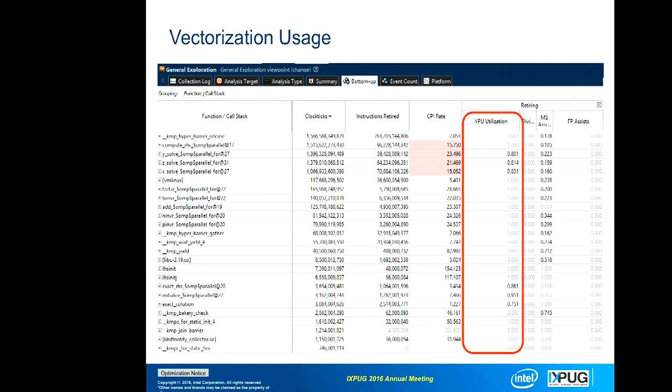Now, how do we show the vectorization usage? Right here in this column is what percentage of my vector width am I using on average on that line of code. Are we looking at lines? No, we're looking at function level. Within that function, what's my average vectorization usage? You can drill down to line level and see on any given line, what is my average vectorization usage?